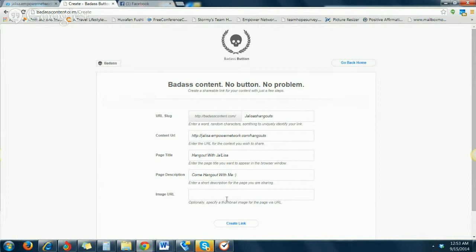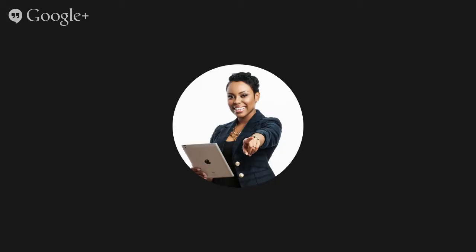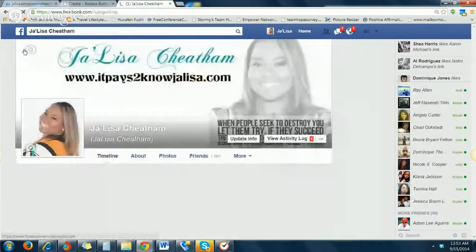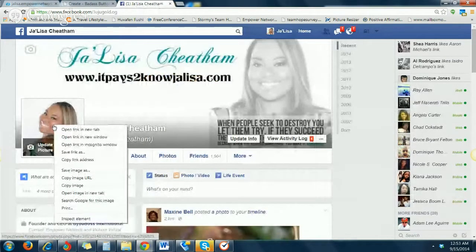Like what I'll do, I'll mask it with the Badass Button content, then I'll mask it again with Bitly. I had to do that before. I had to mask it with Bitly, and then I masked it with my GoDaddy. So I went through 2 of them because I forgot what it was I was doing, and Facebook wouldn't take it. They didn't like it. So that was why.